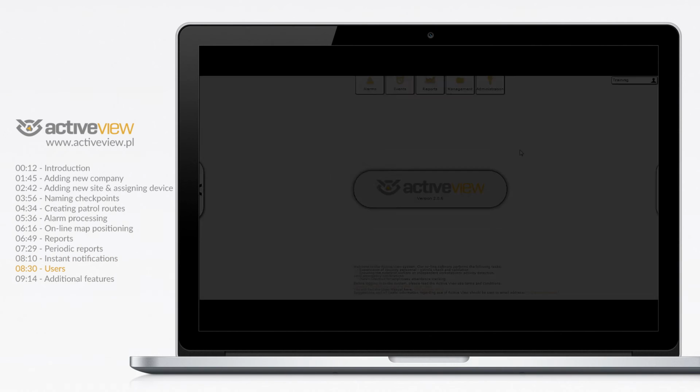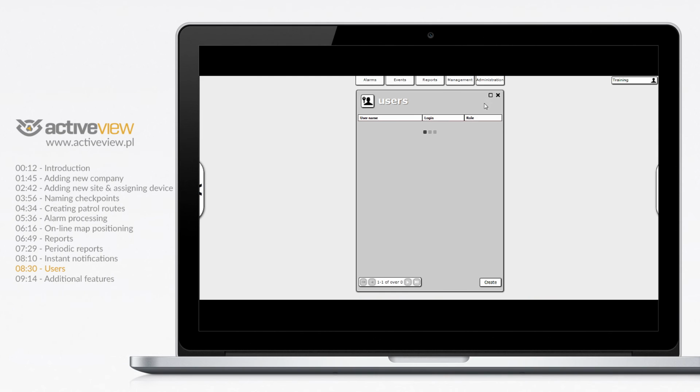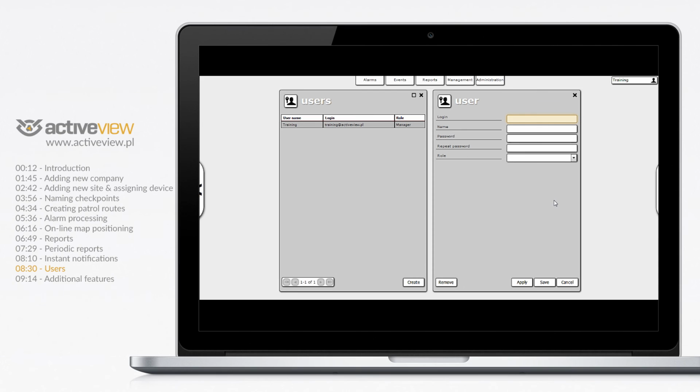Users. The AV application enables the creation of accounts with different privileges. Thus, the application is useful both for distributors, security agencies, as well as the end customer. In the Administration panel, you can create new users for your account. ActiveView also enables the creation of 3 types of users: Manager with full account rights, User with alarm processing rights, and User with viewing rights for specific elements of the application. Specific rights for each account type are described in the online manual.